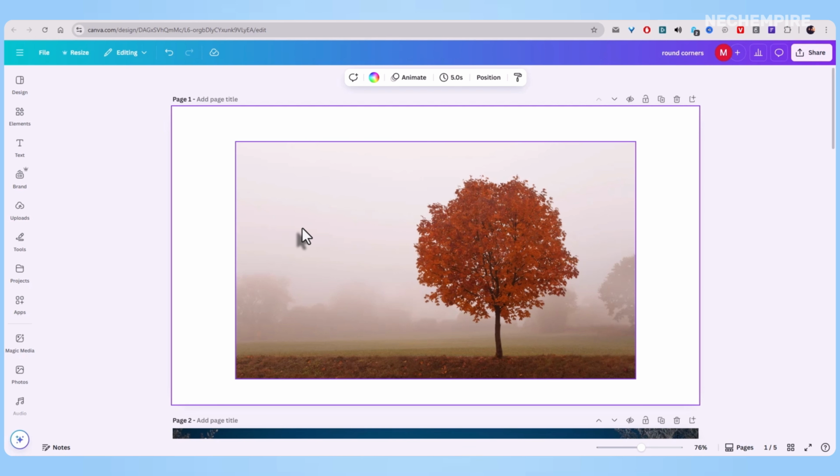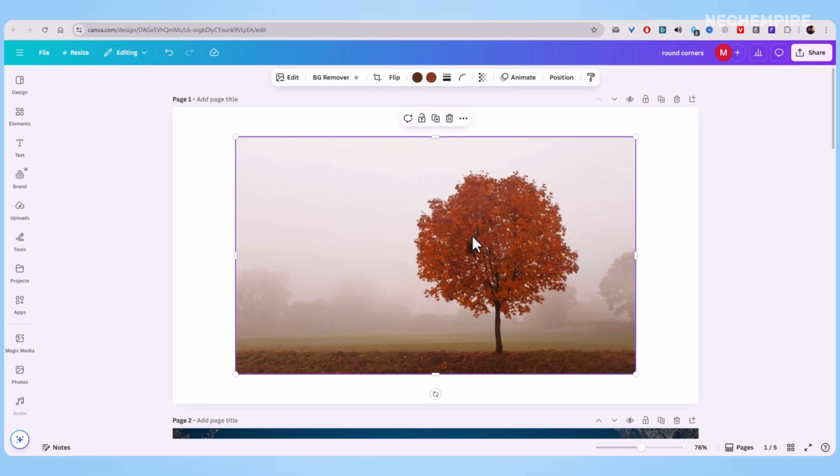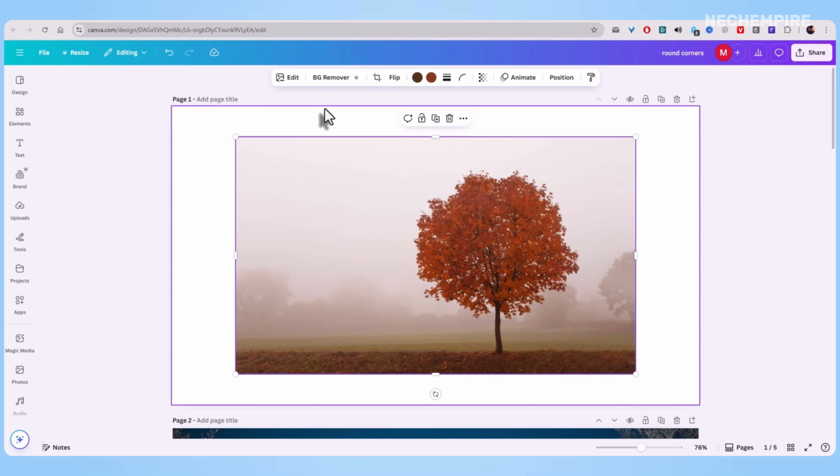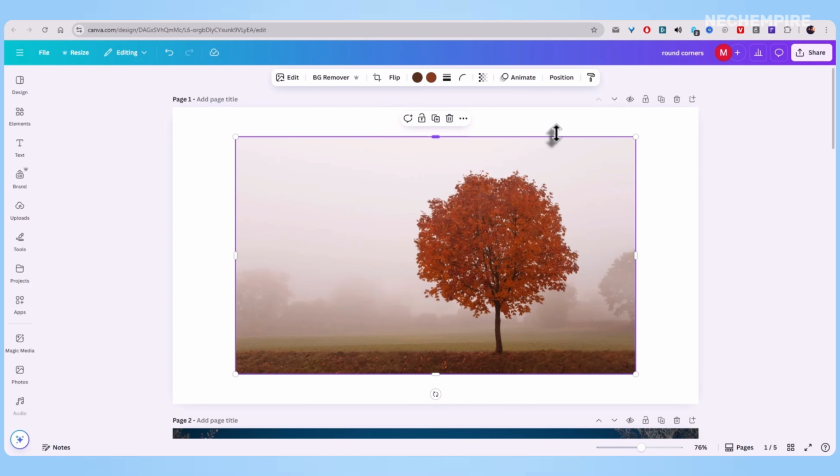Alright, step 1. Click on the image you want to edit. Just a single click, nothing fancy. The moment you do, a toolbar appears right above your design. Think of this toolbar as your mini control panel. It's where all the quick edits hide.